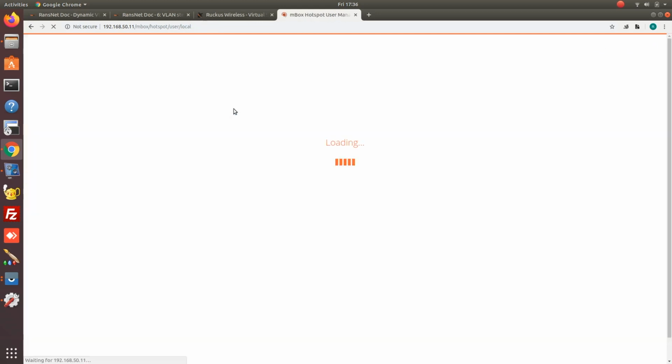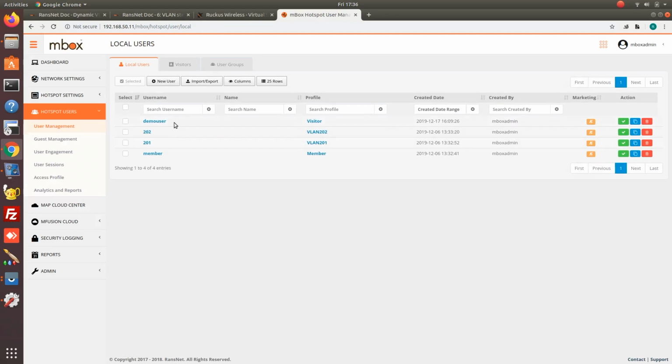I have configured some default user accounts, like demo user for the visitor. The demo user will attach to the visitor profile, and the hotel guest, let's say room number 202, will be assigned to VLAN 202 and gets its access speed. A member, you assign to the member profile, which we have seen just now. It will be assigned to another VLAN and you get another access speed.